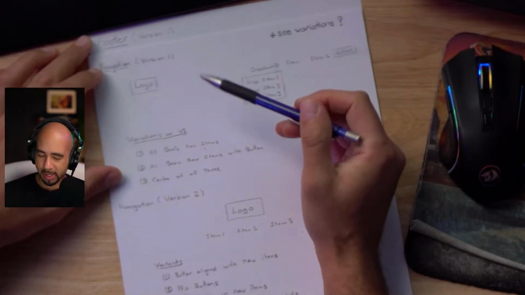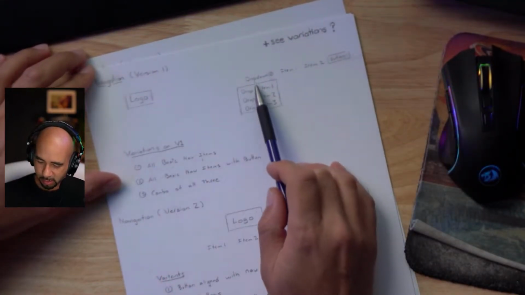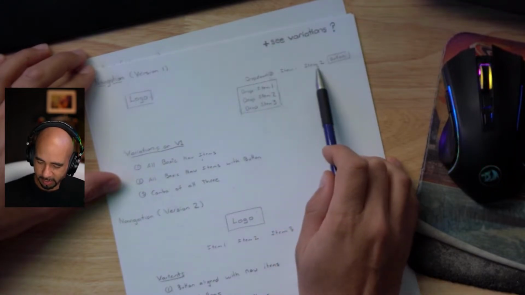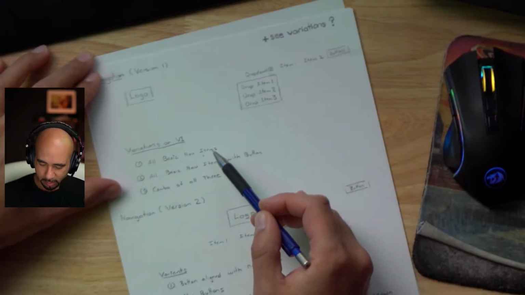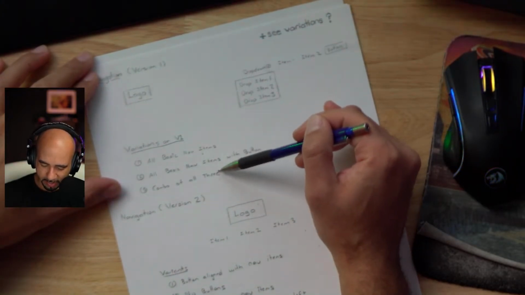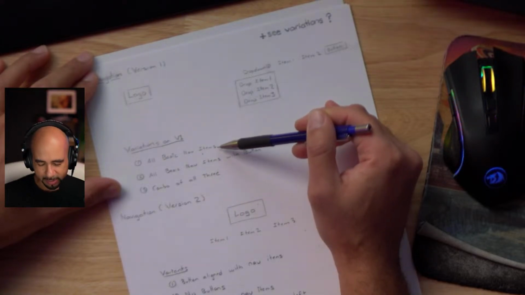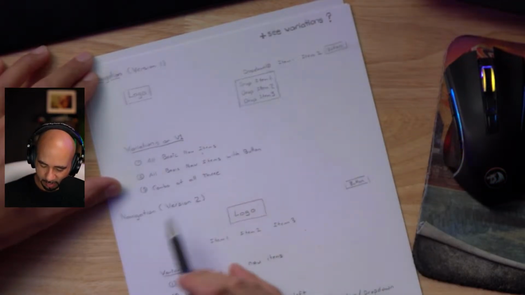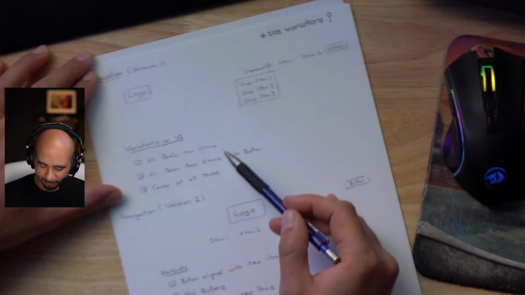Right. That navigation is basically this one. So you have your logo, your drop down, and you have your different items, and you have your button. Although we put in the double buttons. Okay, and so now what we need to do is just make the variations. Let's make the variations, and then we'll see if we want to even include them or not, which we probably will.